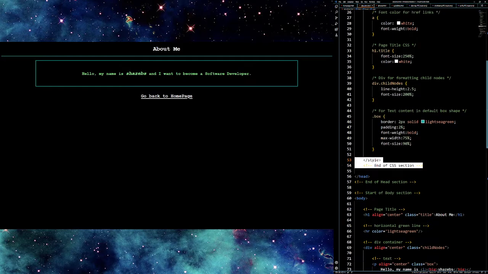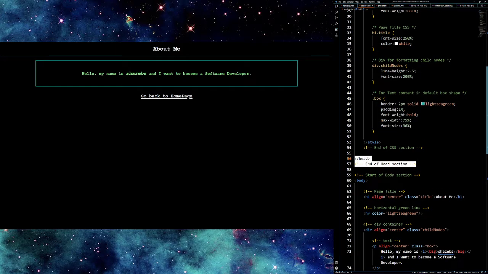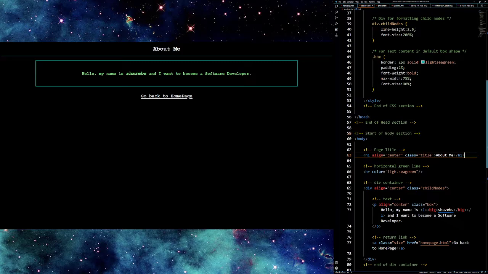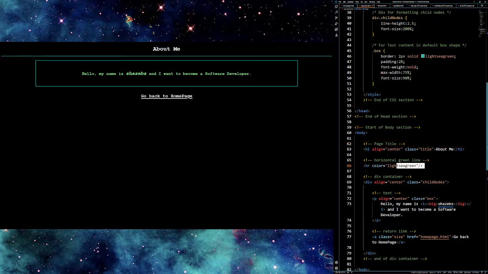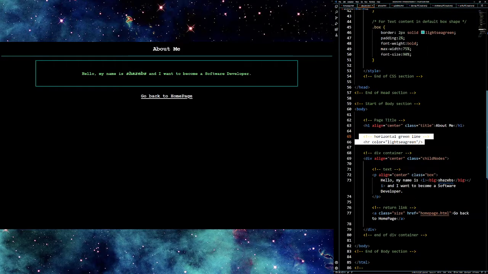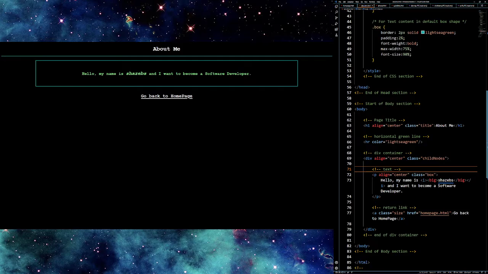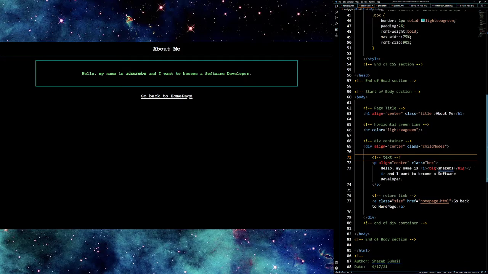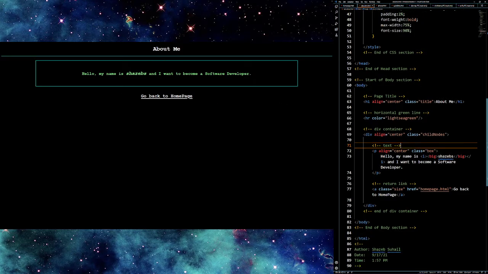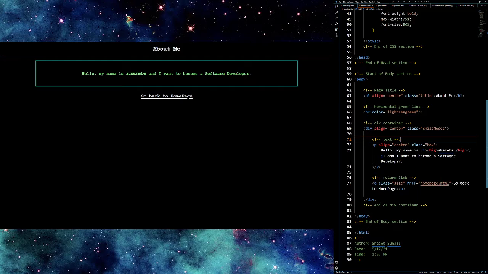That's the end of the CSS section, end of the head section, and then we get straight into the body section. So obviously we start off with the page title, which is about me. We give our first horizontal green line, and then we have our div container, which is basically the box. Well, actually it's not. The div container is just all items underneath the horizontal line, as I mentioned earlier. I could change this up a little bit, but for now, this is how we shall leave it.